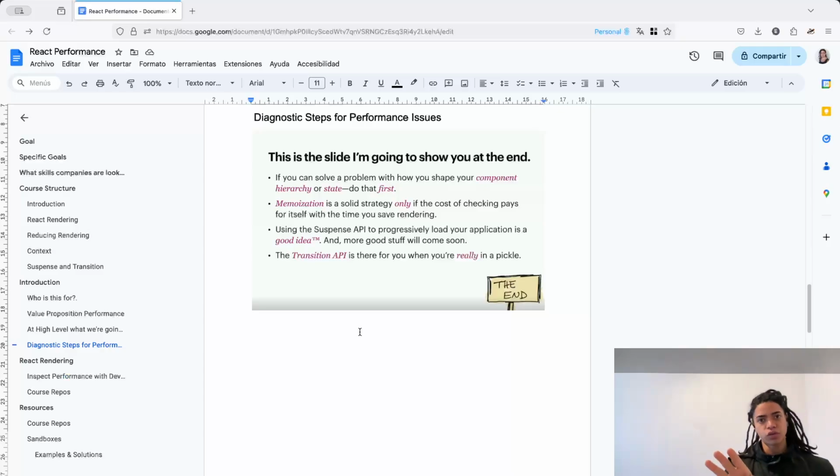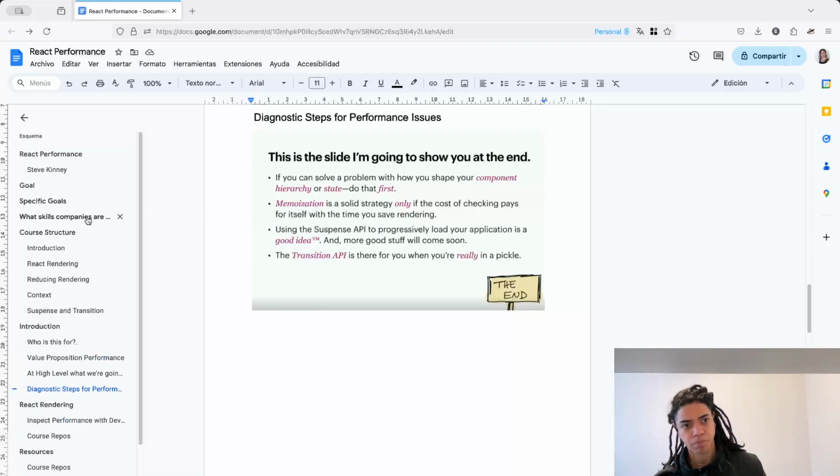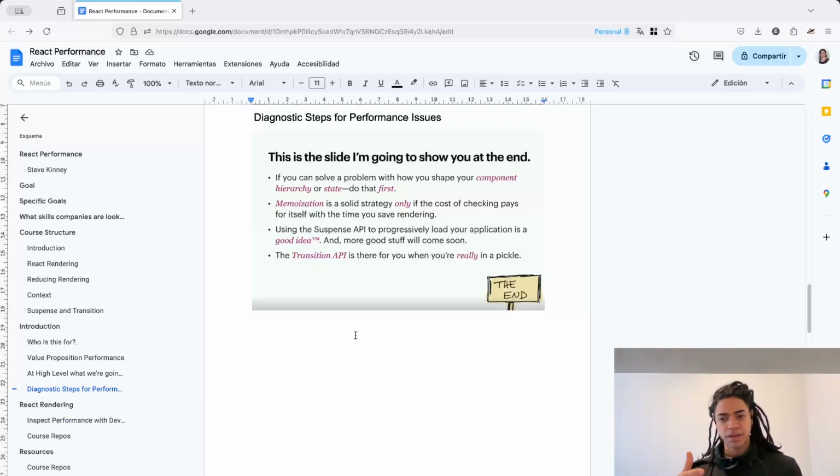Based on this toolset that Steve Kinney is giving us, this is where you must start if you have performance issues. And how to avoid those performance issues is by knowing how React works. Let's do that right now.